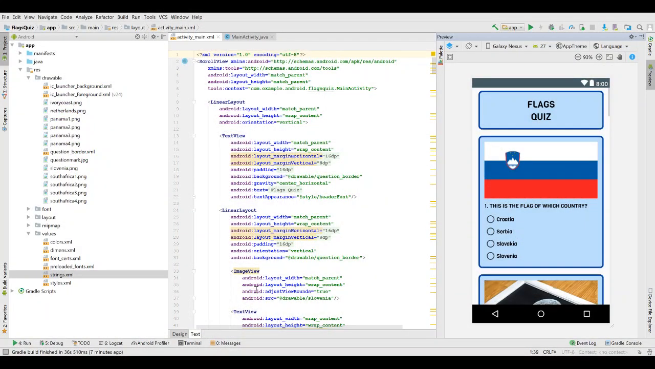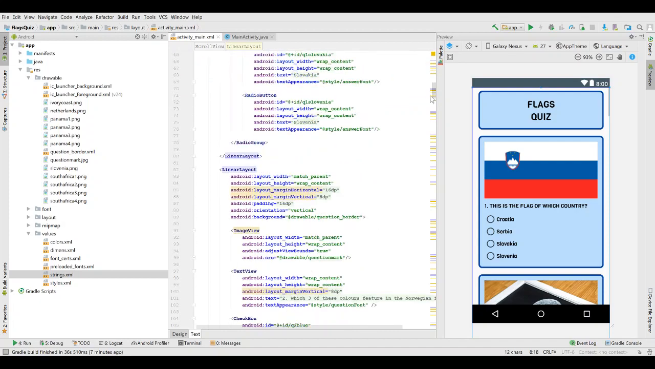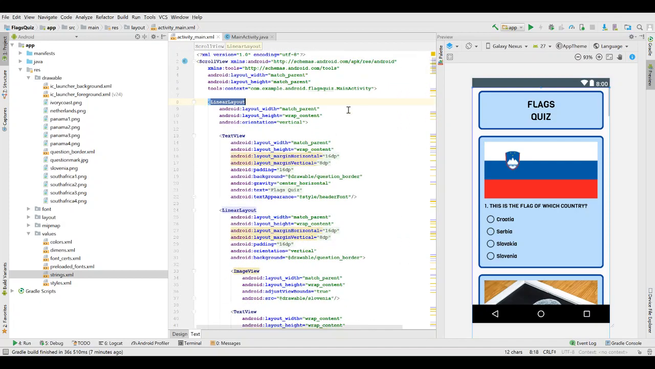I started by building up the XML. So as you see, the scroll view here is the root view, and then within that the linear layout, and then text view, etc. Not going to go through all of that because it's quite a lot.